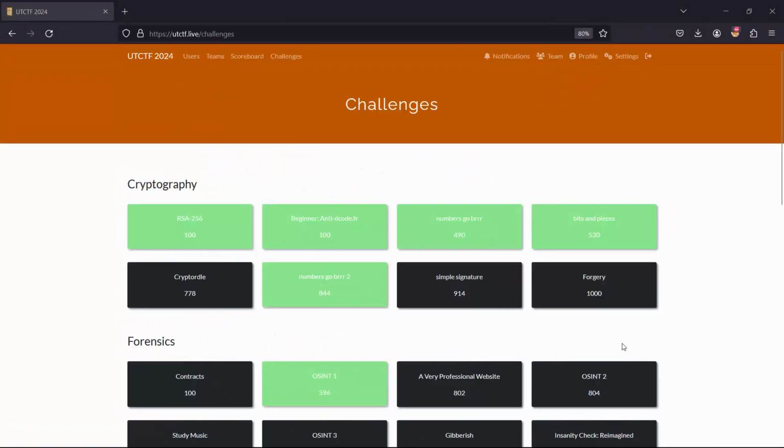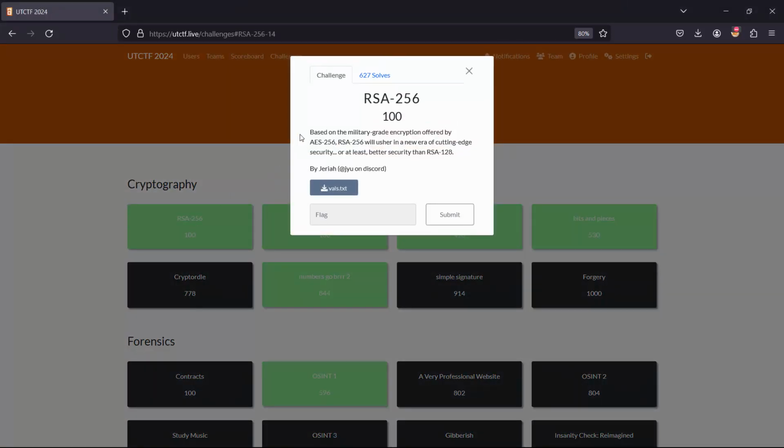Let's start. The next challenge I'm going to solve is in the cryptography category called RSA 256. The description is: based on the military grade encryption offered by AES 256, RSA 256 will usher in a new era of cutting edge security, or at least better security than RSA 128. We are given vals.txt.